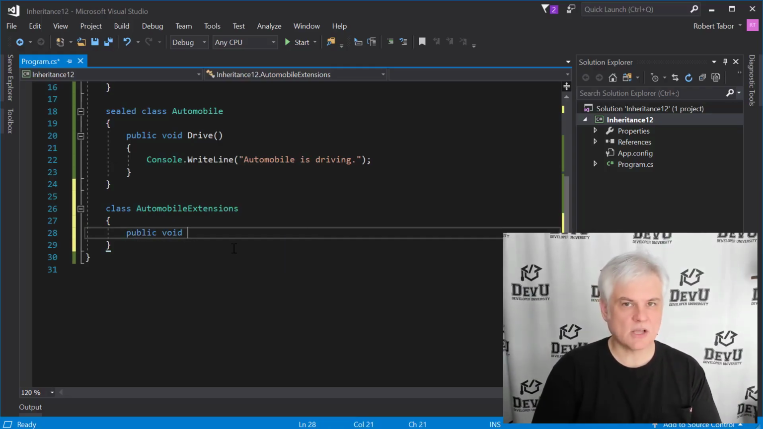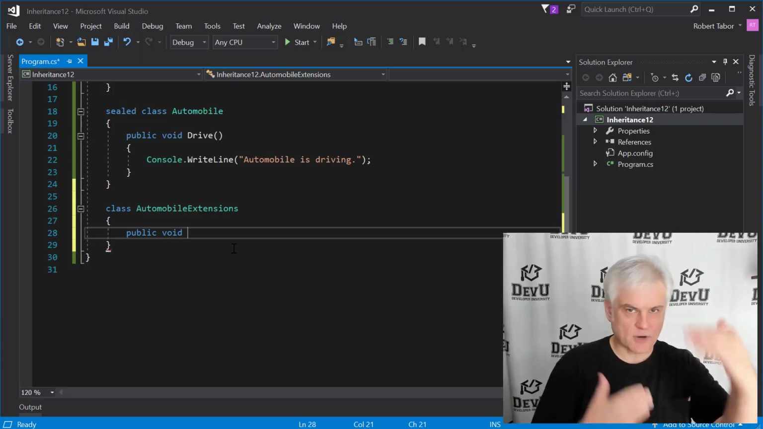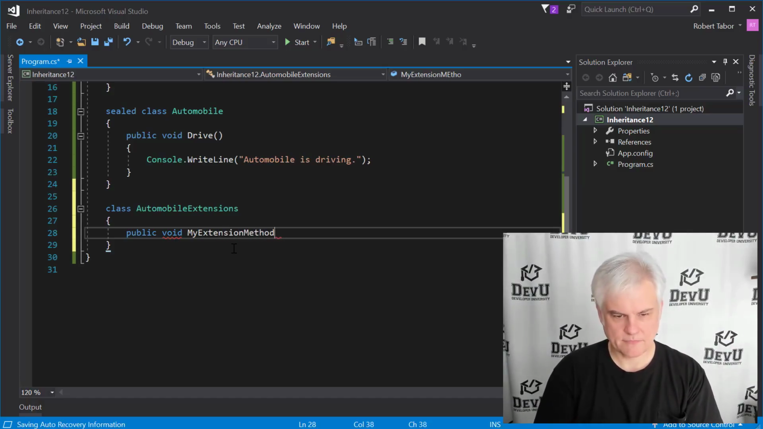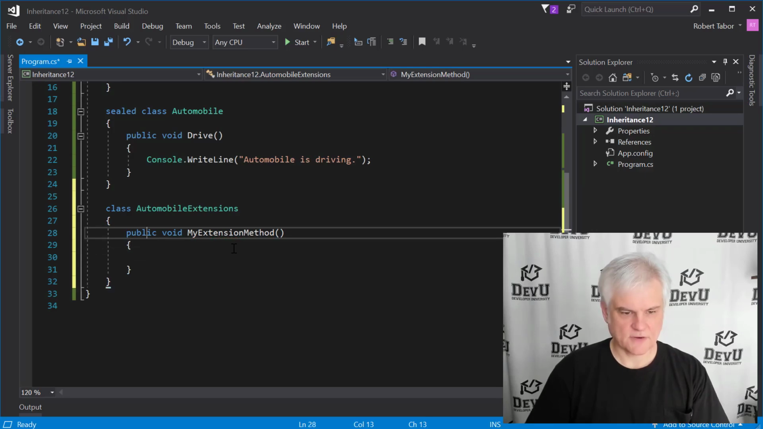method, and I'm going to make some mistakes along the way intentionally so I can impress on you what you need to do to make this work. So I'm just going to call this MyExtensionMethod, like this. All right, and so far so good, right?